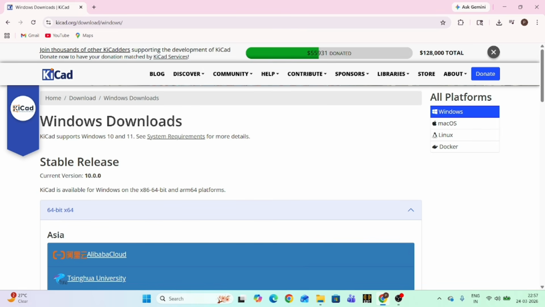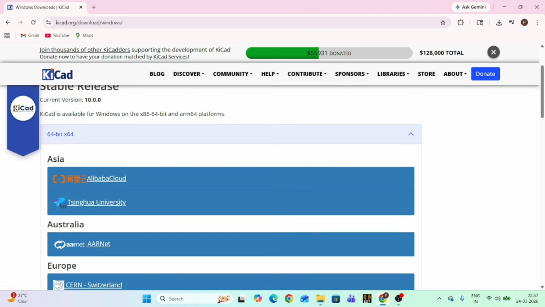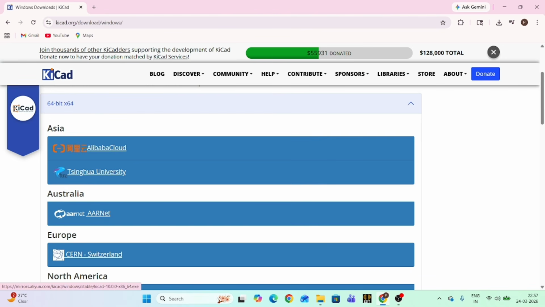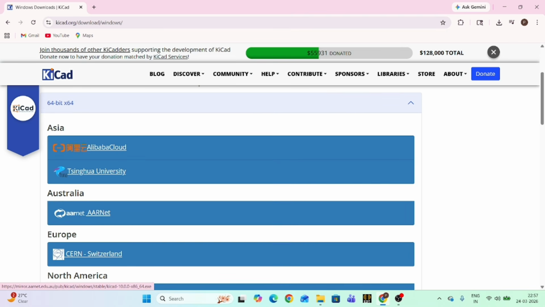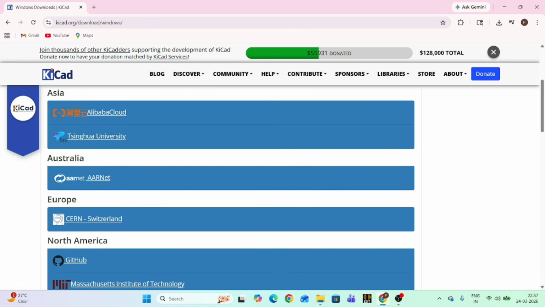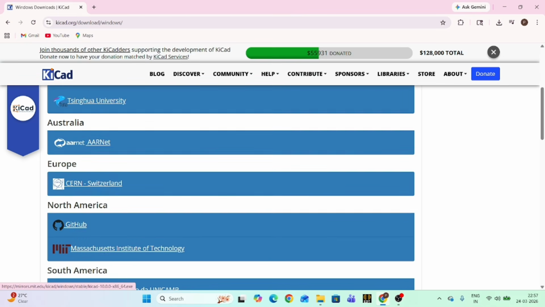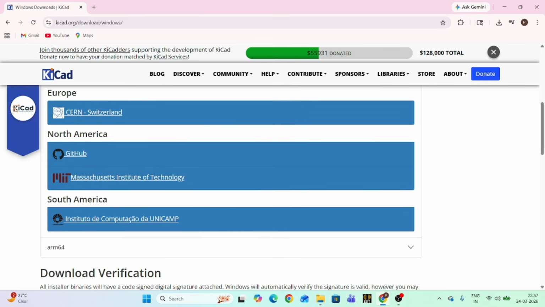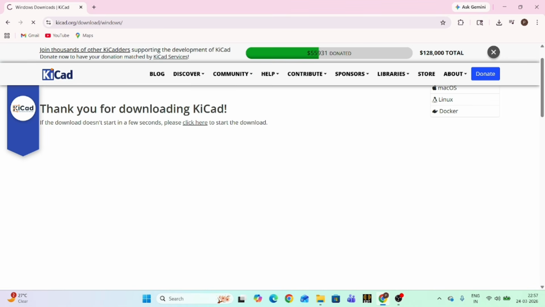In this you can click on system requirements to see what the requirements are to install the KiCad software, and there's a specific link for each continent. If you are in the Asiatic region, you can use these two links. From Australia, you will be more interested to use this link. Europe, this link. There are other options, but you can install from any of them. But I'll be installing from this.